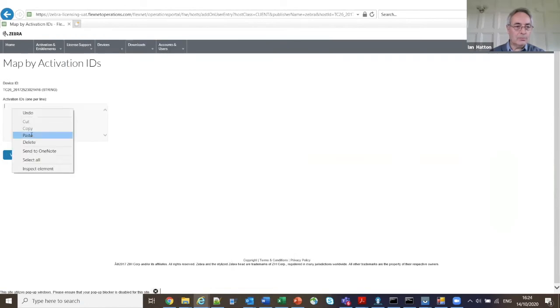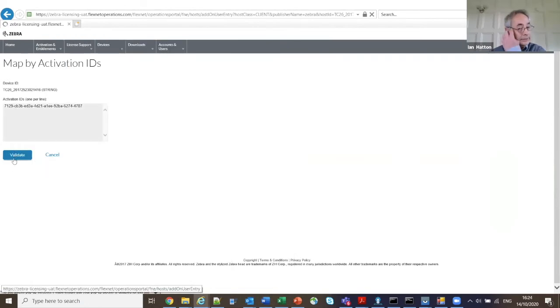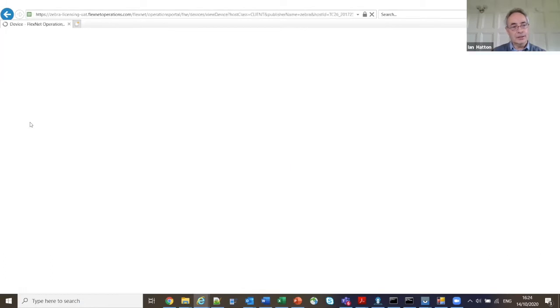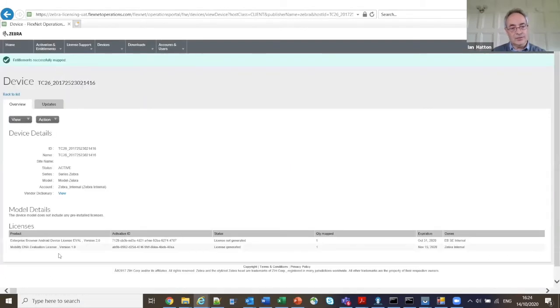So paste that in, hit validate. It's going to tell me if that's a valid activation ID, and it is, and it's an enterprise browser temporary license. I change the quantity to add to 1, otherwise it's going to allocate all my licenses to one device, which I don't want to happen. So hit save, and at that point then it should have added that to my list of licenses. So I've now got 2 products licensed.